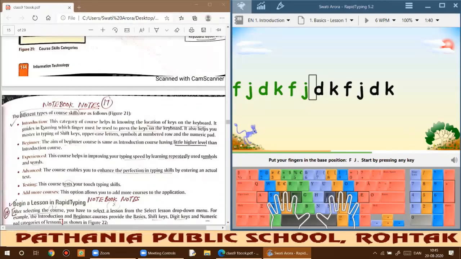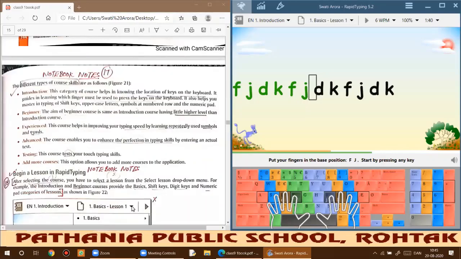So the introduction course is basically for beginners only, those who are not aware of where the keys are present on the keyboard. The different positioning of the keys will help you remember. Next is your beginner course, which is a slightly more advanced version of the introduction course.